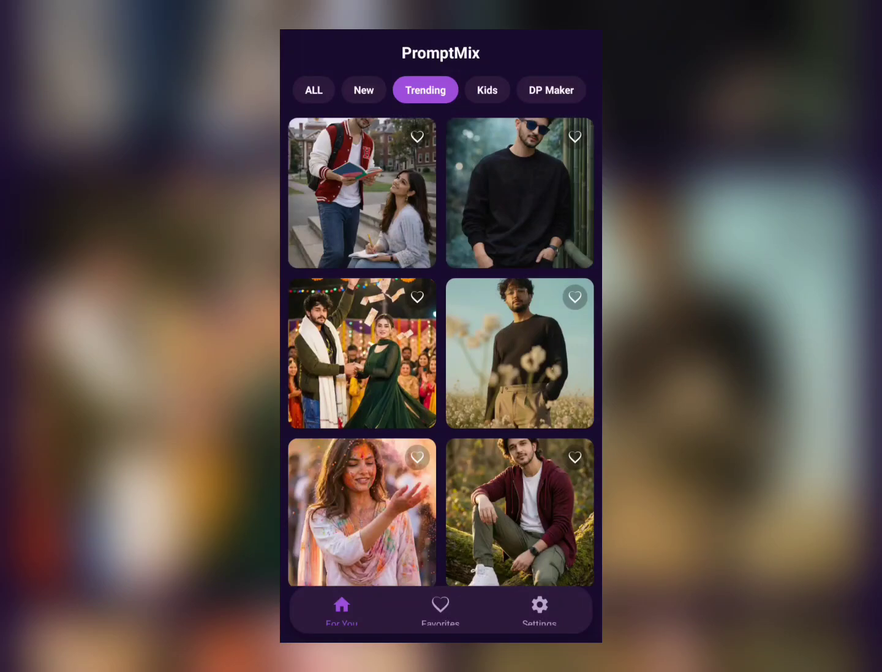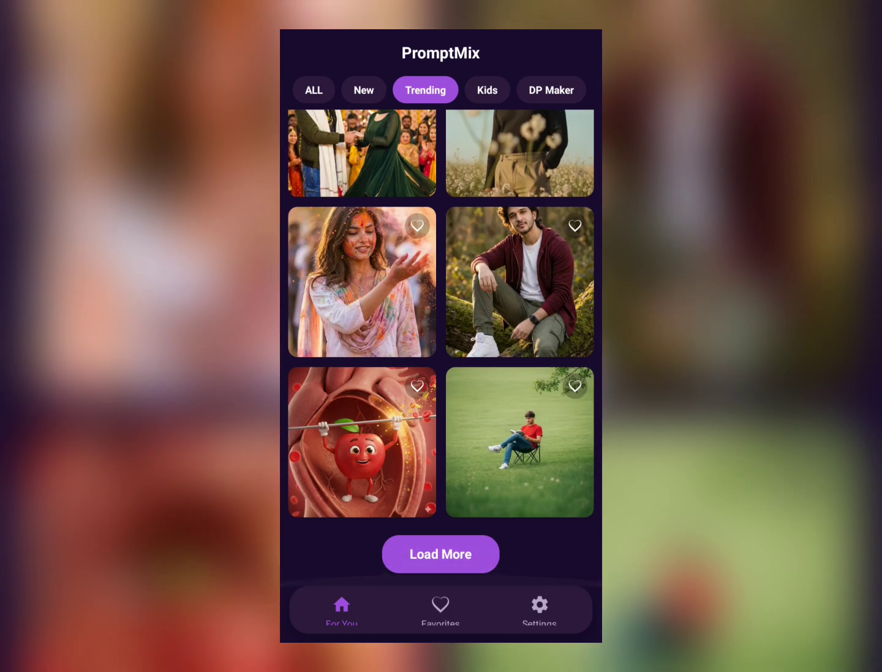This is a pretty much simple application. I've come across it on the Play Store. I'll give you guys a quick review on how to use it. And this application here just pretty much generates prompts for these images here that you're seeing.